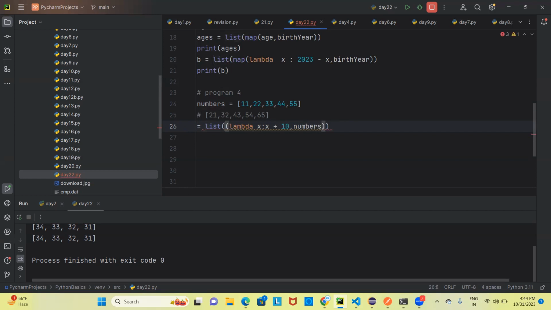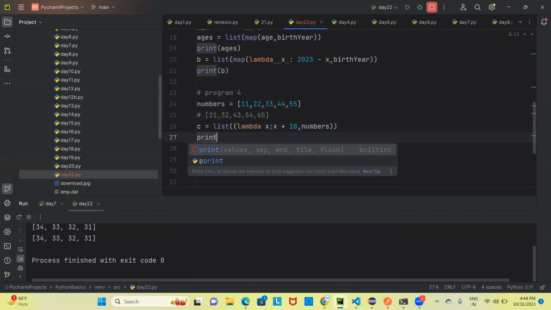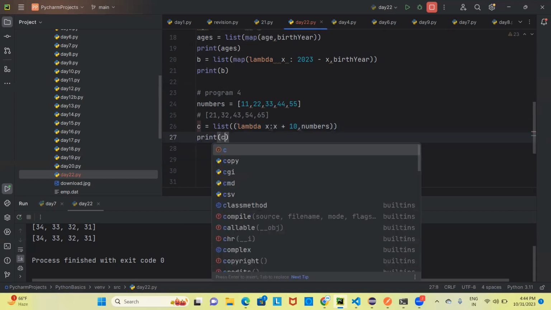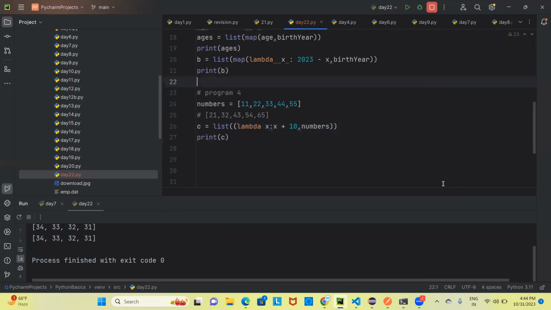Now every element of this list, which is the numbers list, will have to go through this expression, and whatever it returns, I am storing it into a variable C. Now it returns me a list where if you print C, if you right click and run, you will see every element.